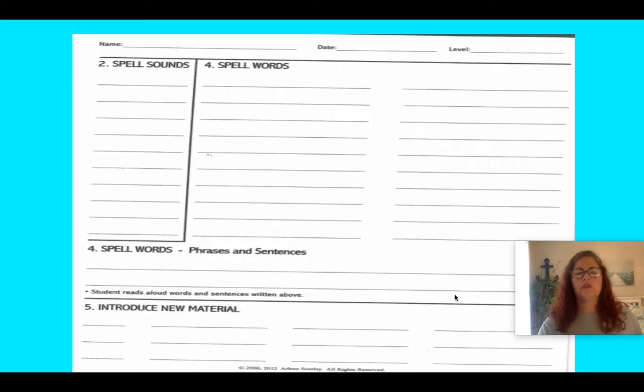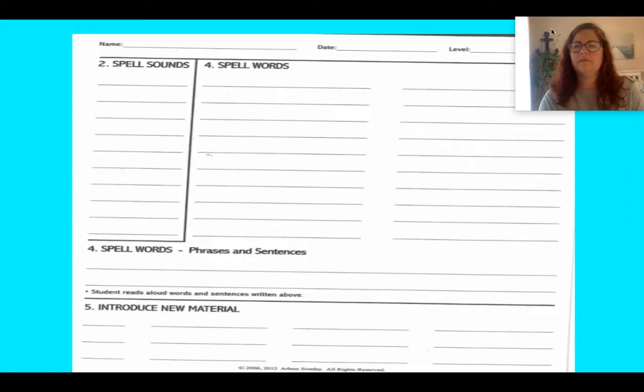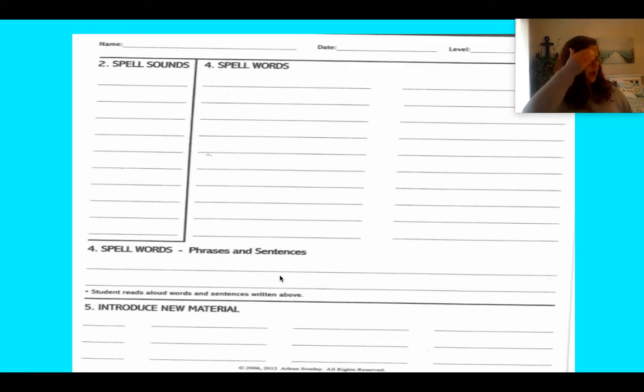Okay, so this will go in this section of the paper. This is the phrases and sentences spell words section. Okay, so they're going to repeat the sentence. They're going to tap one word per finger, and then they're going to write the sentence, and then they're going to read the sentence back to us. Okay, so this is just phrases. There really won't be any capitalization or punctuation on these, but they will write that right here.